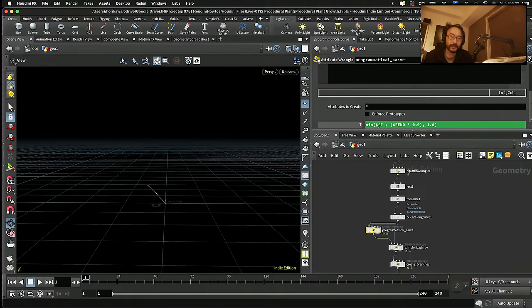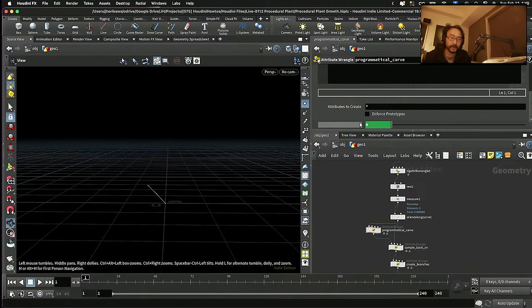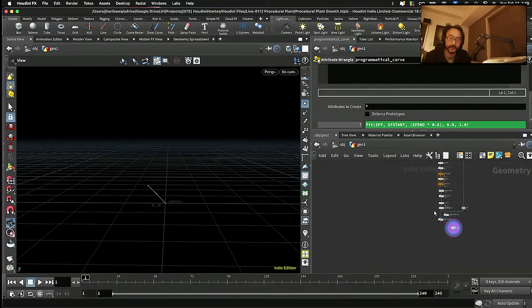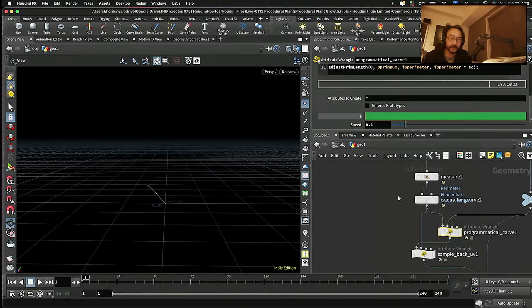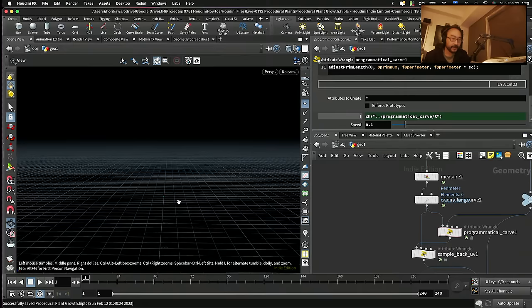So instead of using division, gonna use the fit function. Fit F, starting from F start to the F end, multiplied by 0.9 or maybe 0.8, then remap into 0 to 1. I might not need to use minimum because the fit function just clamps the value. Okay, and let's copy this expression, paste it to here. Okay, so if it's 0, nothing happens. And if I play it, hopefully I'll get something. There you go.